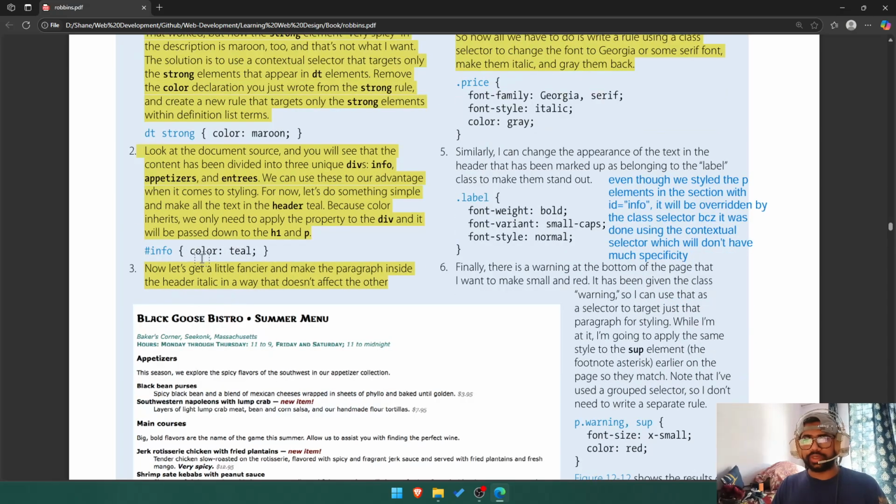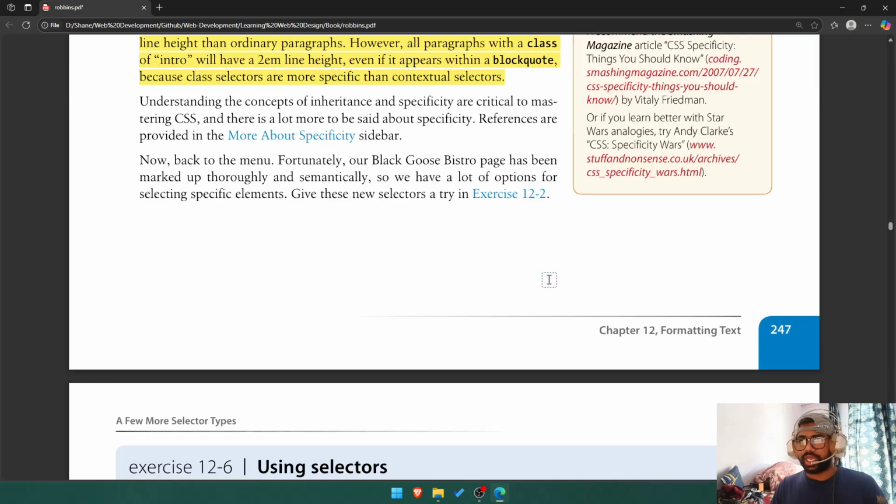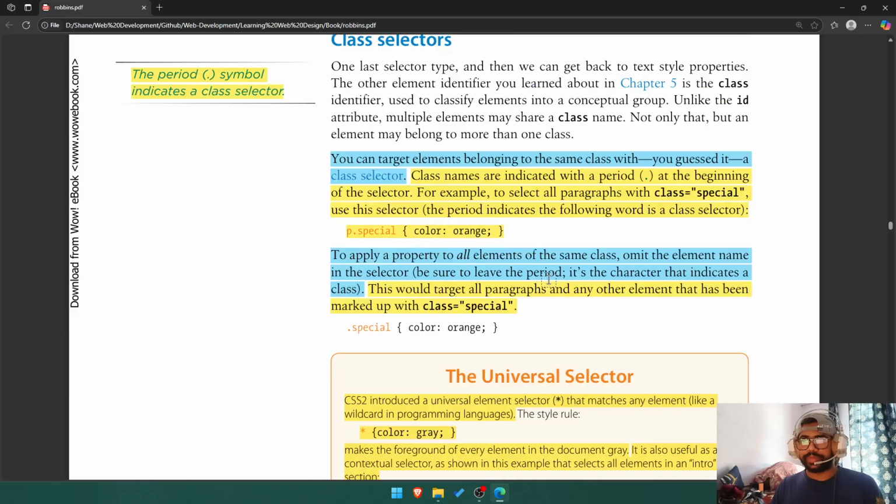So everything in info. So let's use the document divs, info, advertiser. We can use this advantage when it comes to it. For now, let's keep it simple and make all text in the header teal. So we will use the info selector, and in the info we are making everything teal. Okay, so I was right, but specificity, that's okay.